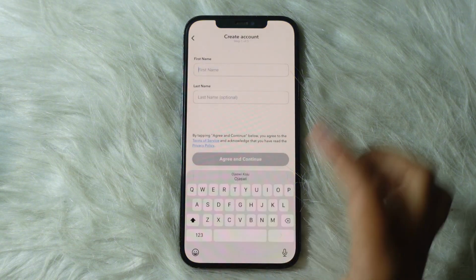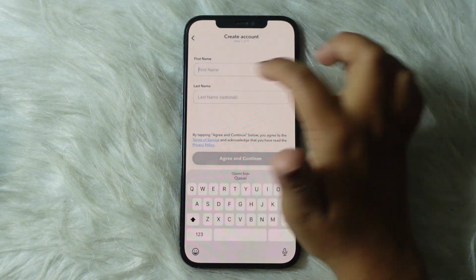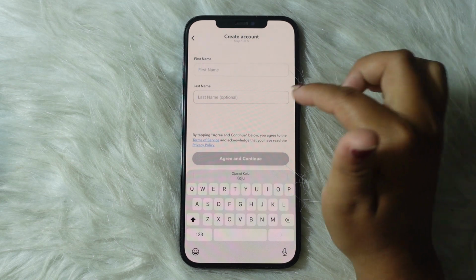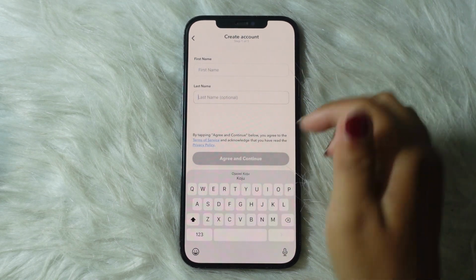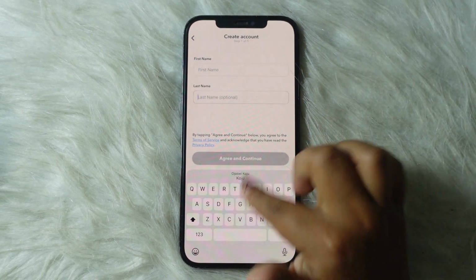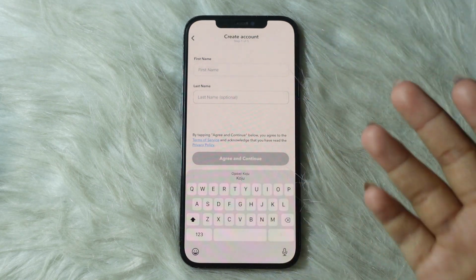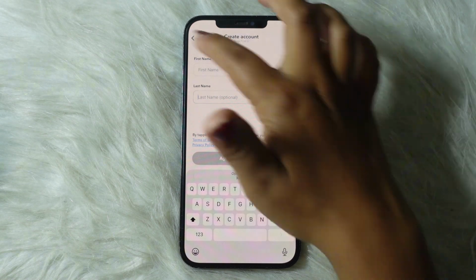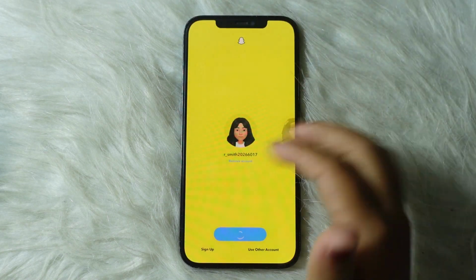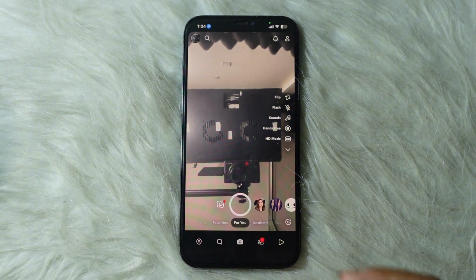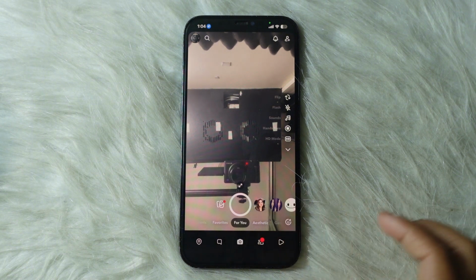Just like this, you'll get to this particular page where you need to write your first name and your last name, which is optional, and then you can tap on the agree and continue option. Then after doing that, it will take you the further process of how you can create your account. After creating your account, you can simply get logged in just like this, and in here you can see there are a lot of features that you can use on Snapchat.